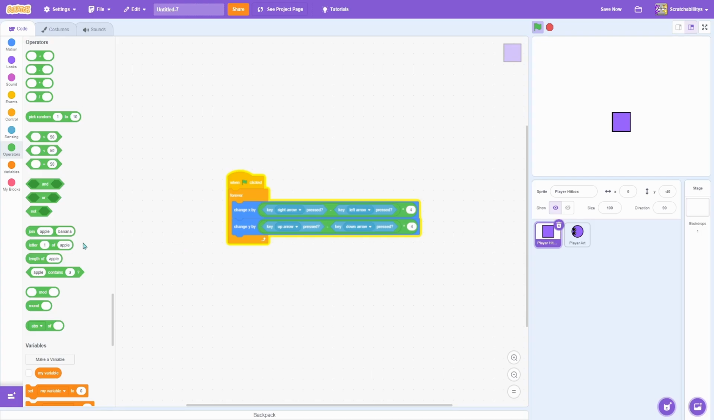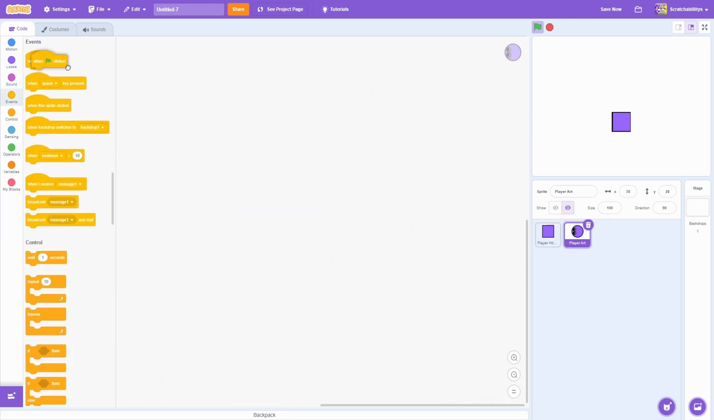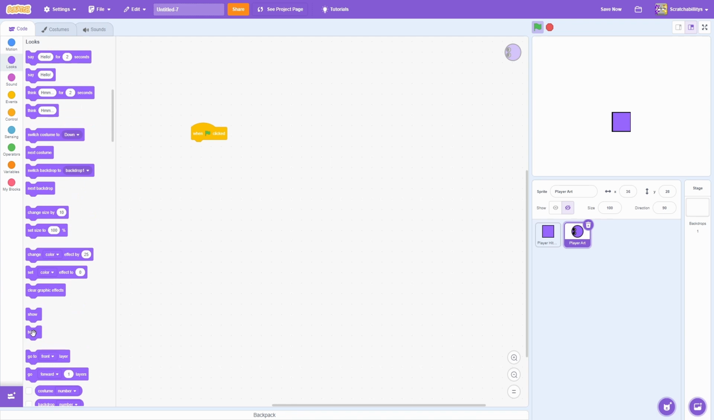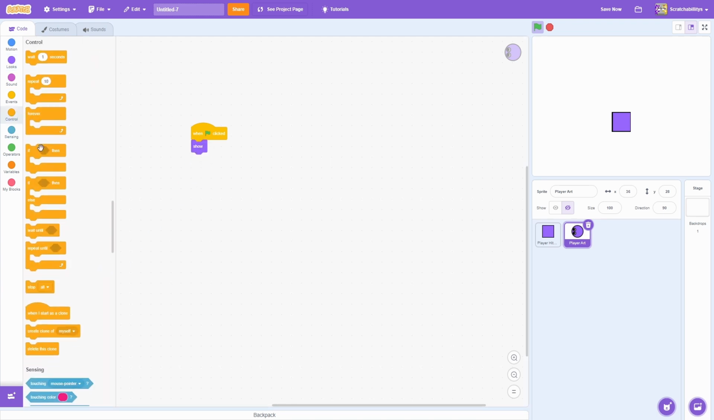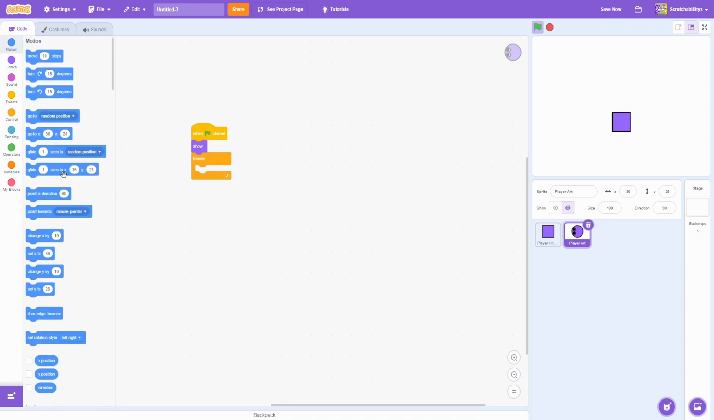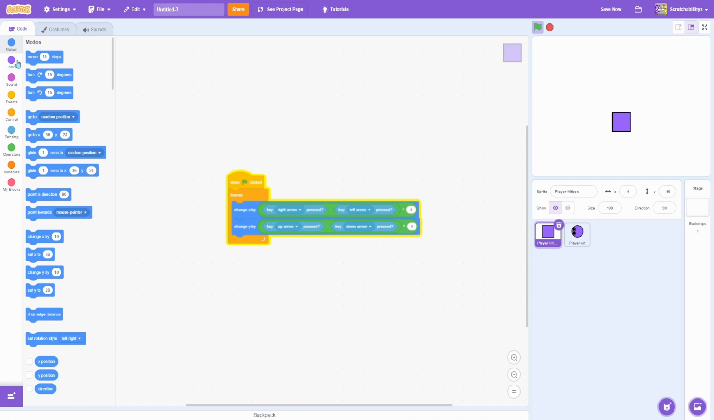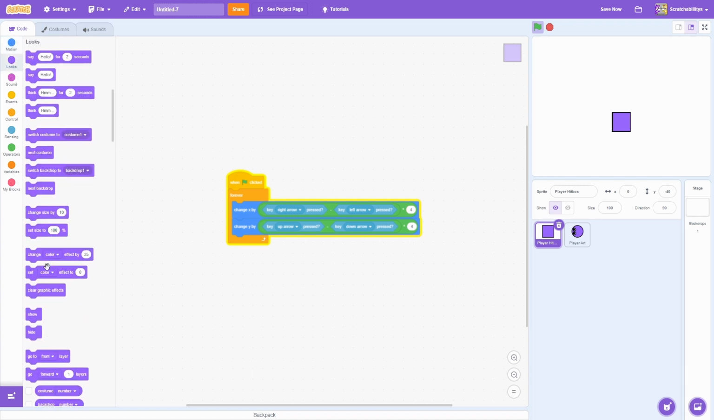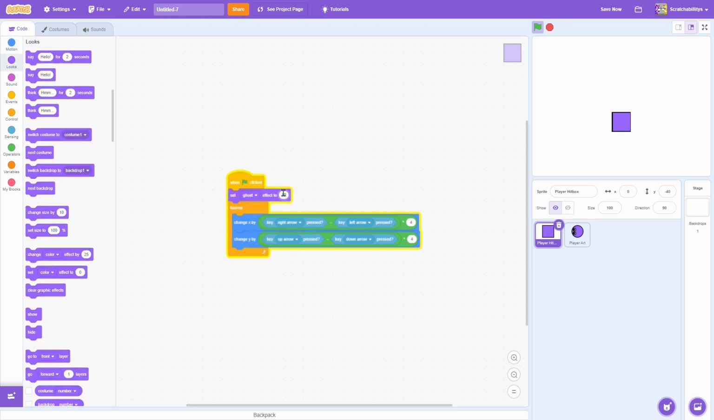Now we have our movement down. Now let's go to the player art sprite. When green flag clicked, show. Forever, go to player hitbox. In the player hitbox, go to the when the green flag clicked and set ghost effect to 100.